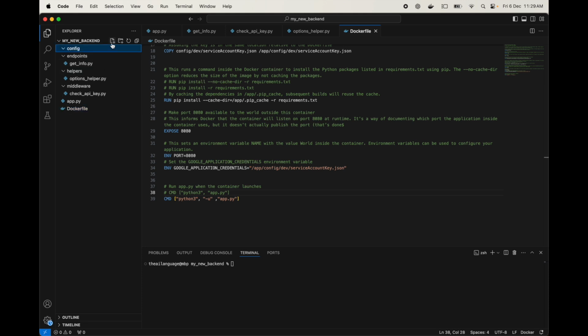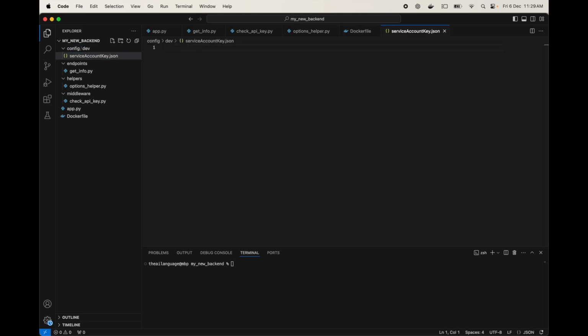So we'll go to the config folder, create a new folder called dev, and then create a new file which I'll call service account key.json. For now I'm going to leave this file blank because I don't need anything to be done on the Google Cloud platform itself. I just need the Google Cloud platform to host my Docker image. But whenever in future you want to connect to a database, like let's say Firestore or any other aspect of Google Cloud, you will need to create a service account for your API and give that access to this particular backend by including a service account key.json file here.